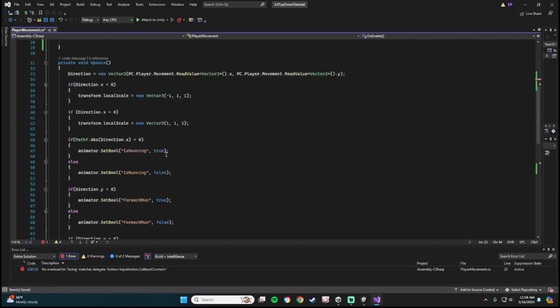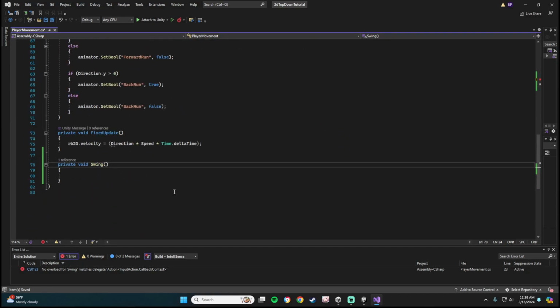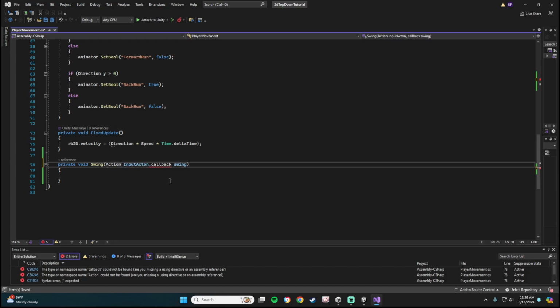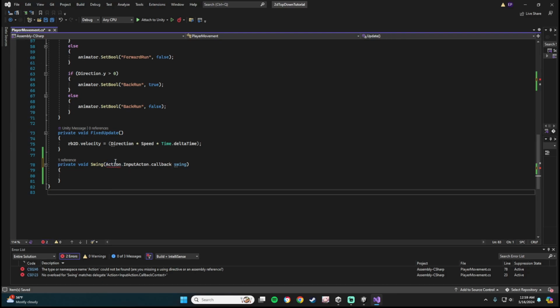And then it's going to get mad at us because this needs to be an input action dot callback, and we're going to name this swing. Struggling a little bit here. I think that's right. Give me 1 second to find the syntax for this.